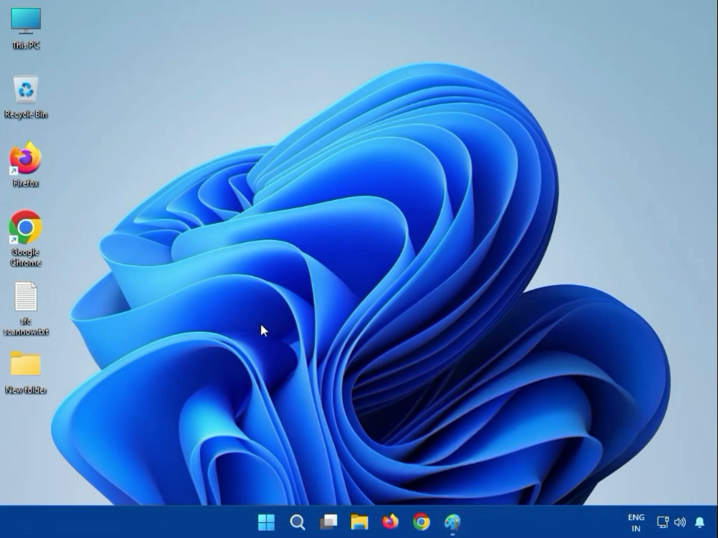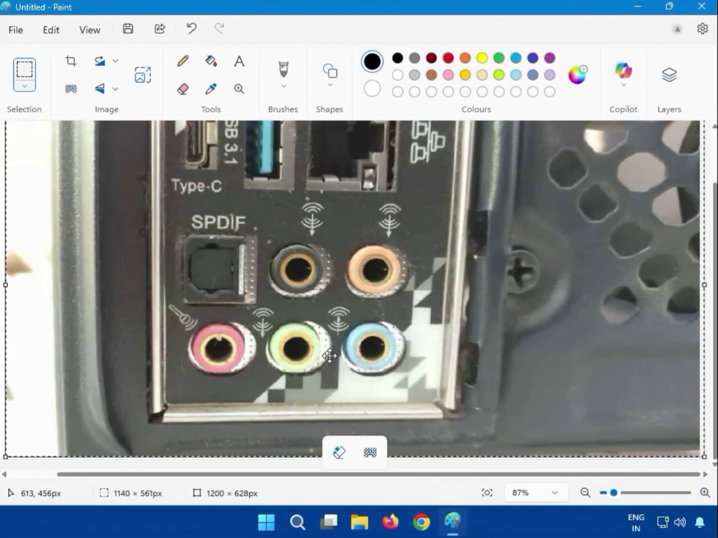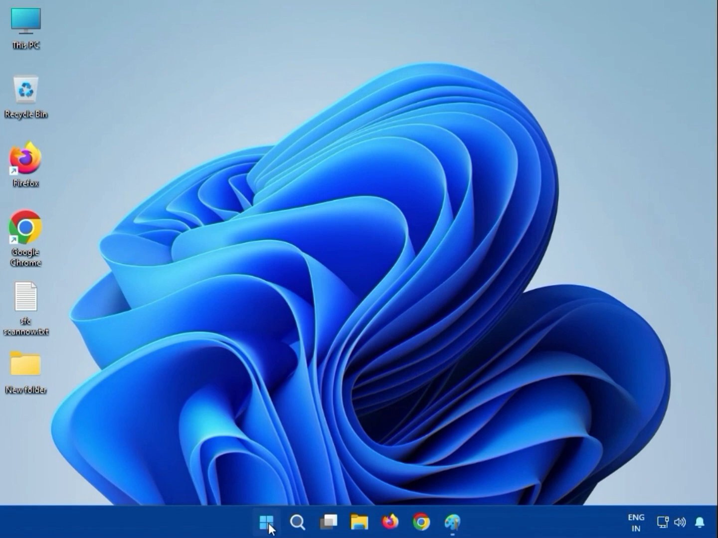So guys, first method. This is the backside of your PC. Use this one to connect properly. If you have a single, this is mic and this is speaker. Then next, click Start.